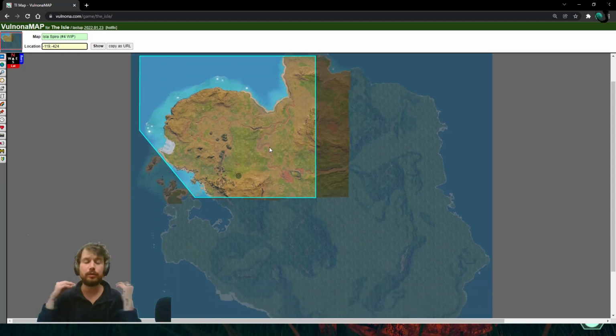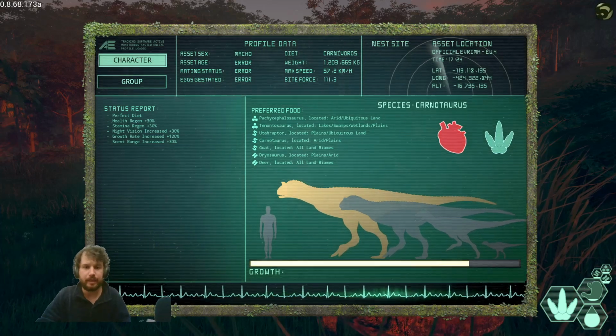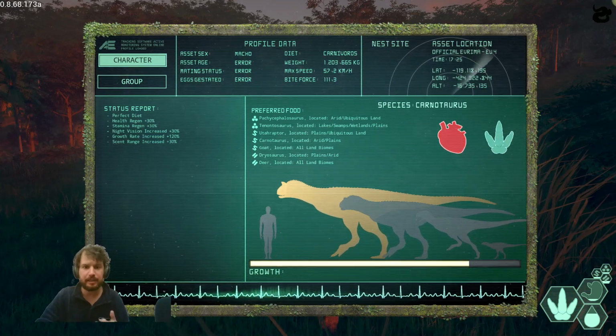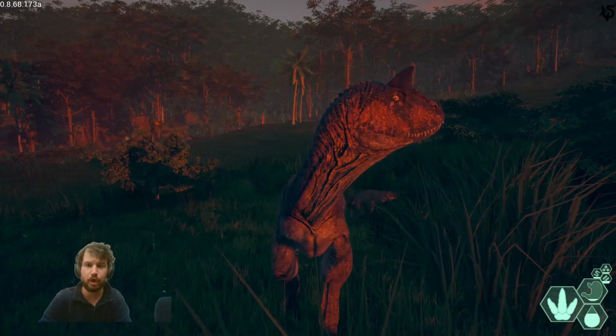Well, that's all for today. It was about not getting lost on the island. Just check vulnona.com, paste the information that you gather in game on vulnona.com, and that's it. Easy peasy. This was me with my Carnotaurus about not getting lost.